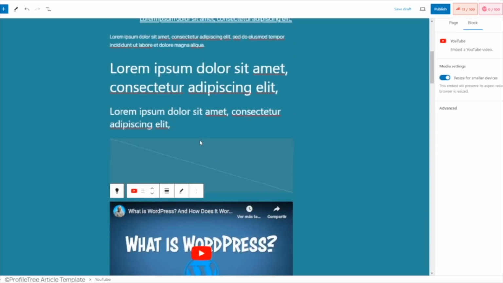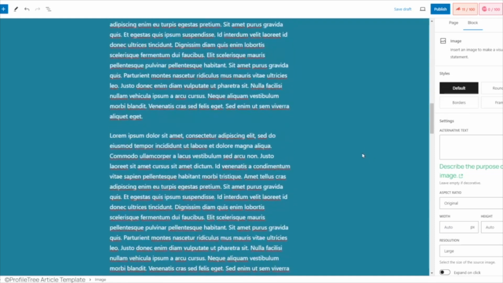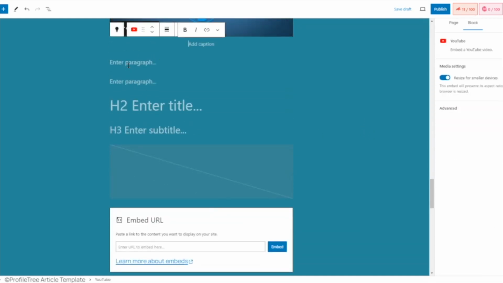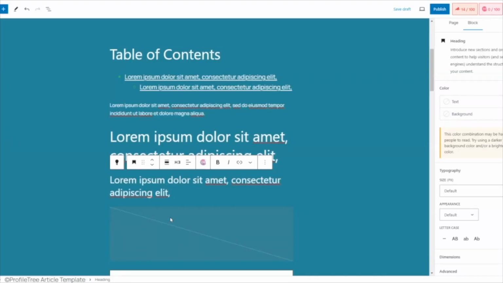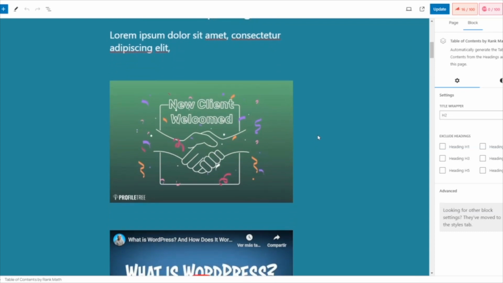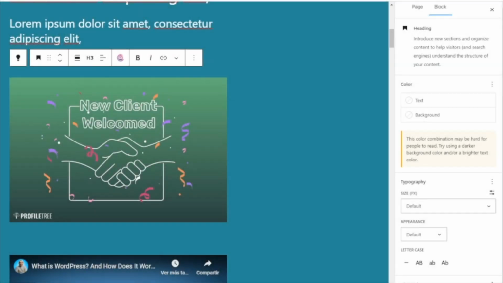Yes, maybe an image as well. And we can add more paragraphs just to fill information. After publishing the page, we need to refresh it, and then we can select the template again.